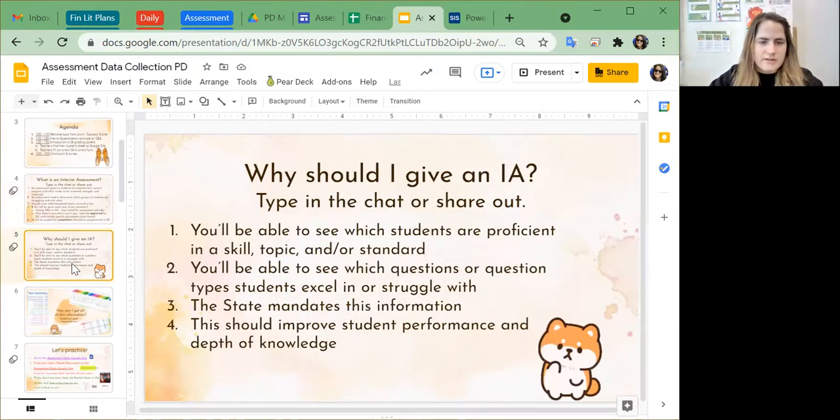A bit of a rationale. You want to see which skill, topic, or standard students are struggling with, especially for those region-based courses, but for everyone else, it's still important. Also, the state mandates this information, so we got to do it, and I'm going to help you out.